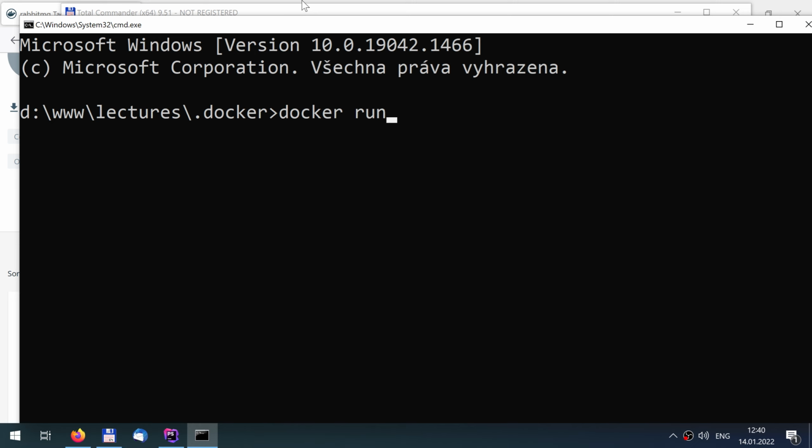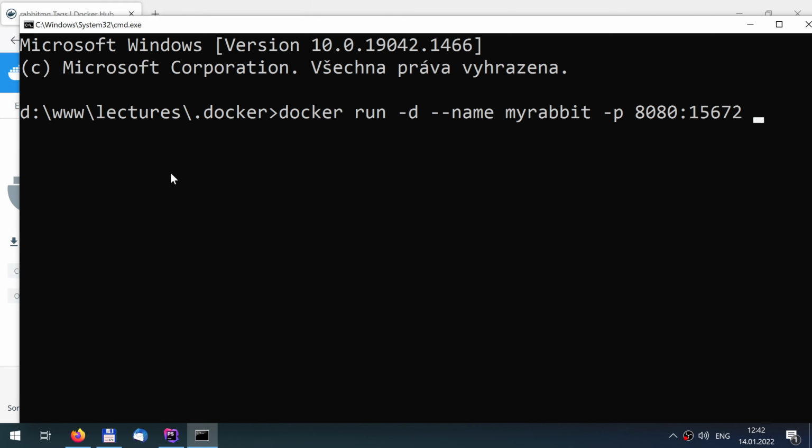docker run -d --name. Now I will name it somehow, for example, my-rabbit, -p 8080:15672. What does it mean? It means that the container won't be completely closed. It will have one open port. From my perspective, meaning from the outside, it will be port 8080. And that's mapped to internal port 15672, which, if you're using Rabbit, you know is the standard port that the administration interface communicates on.